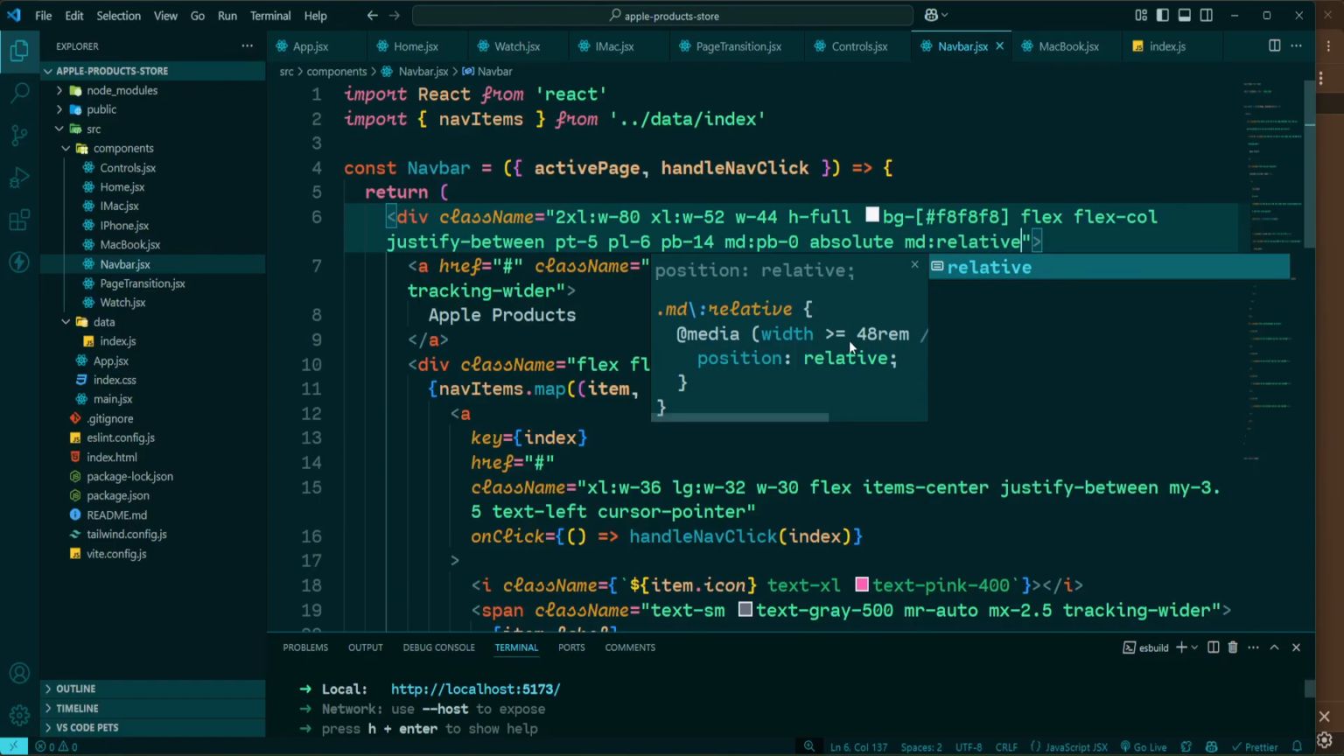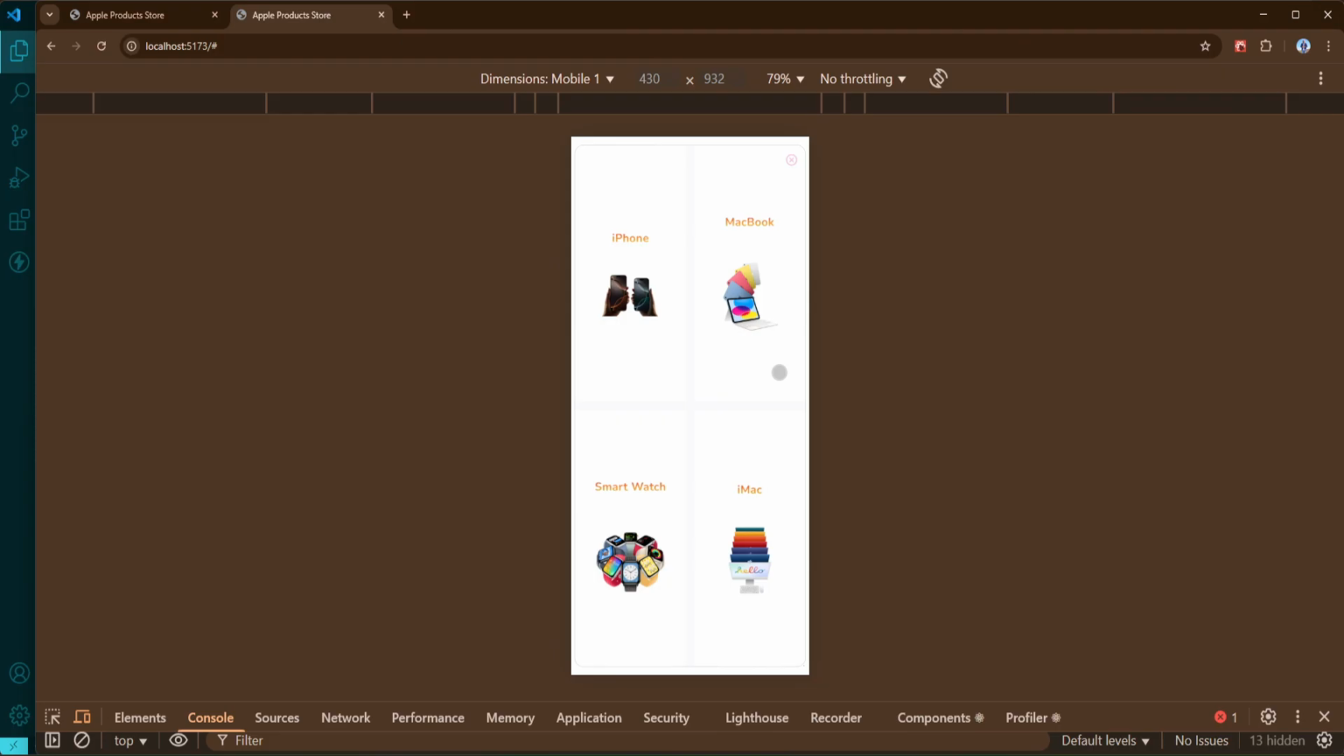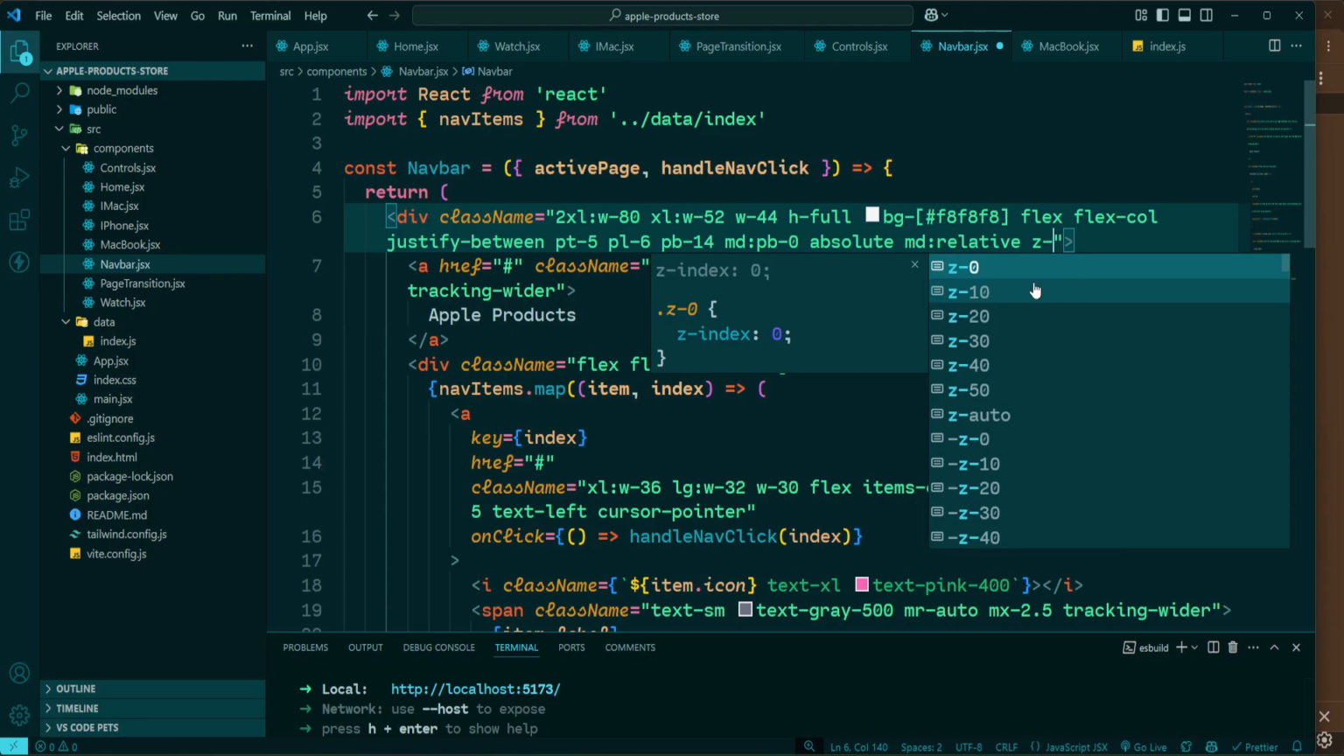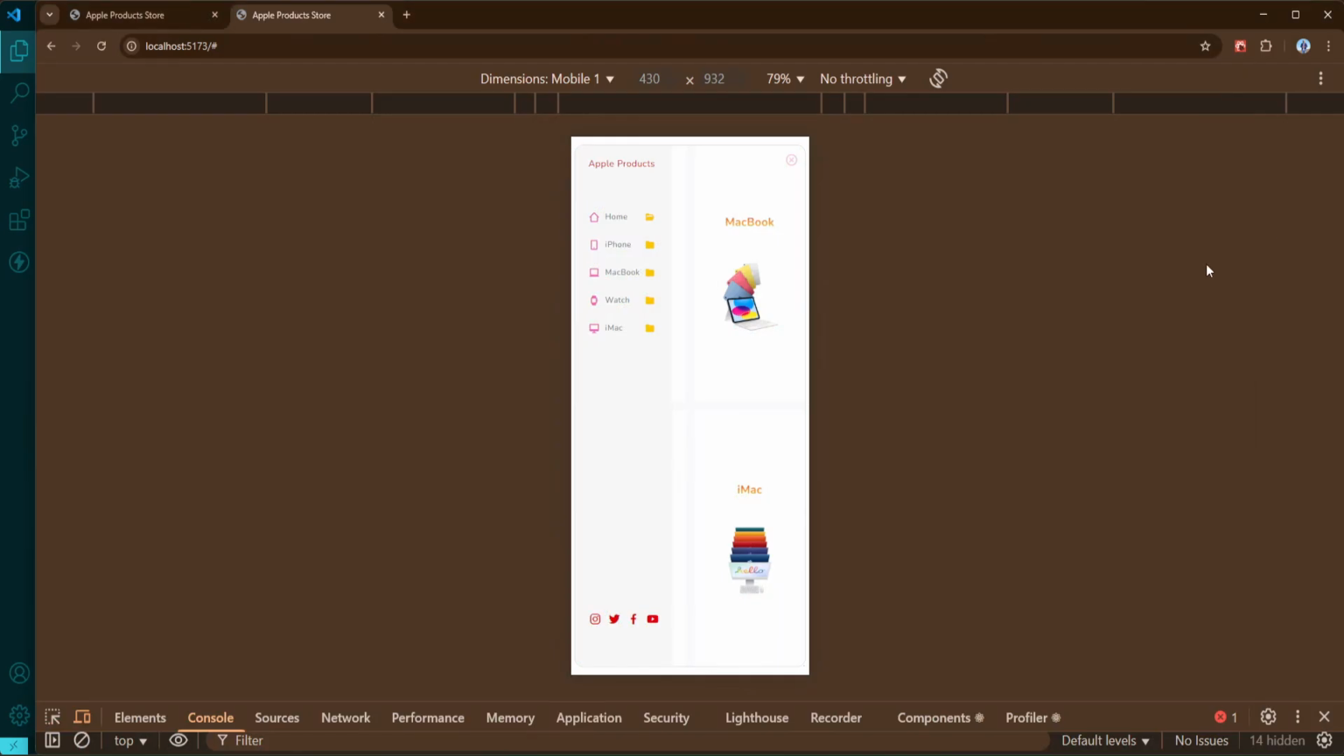So the absolute class ensures that the navbar is positioned independently on smaller screens, meaning it can move freely without affecting the rest of the layout. The md breakpoint with the relative class ensures that on medium-sized screens, I mean medium and up, the navbar behaves normally and is placed within the page structure. Now, if we check the browser, we'll notice that the navbar is positioned but ended up behind the home section. To fix this, we need to bring it forward using the z-index property. So I'm going to add here z-index with the value, let's say 10. So now, as you can see, the navbar is visible on the screen.